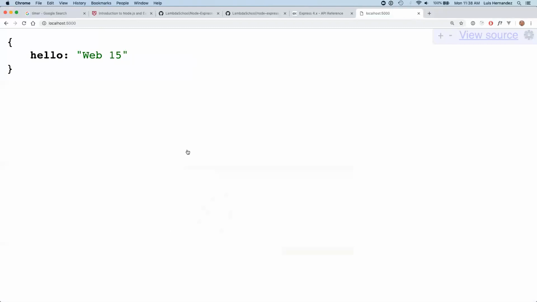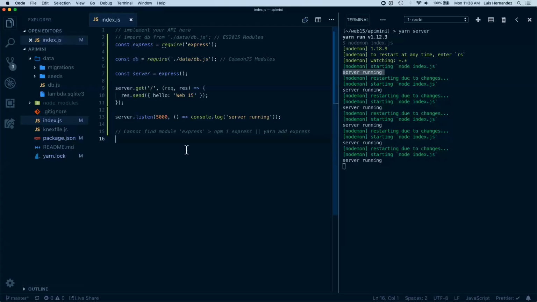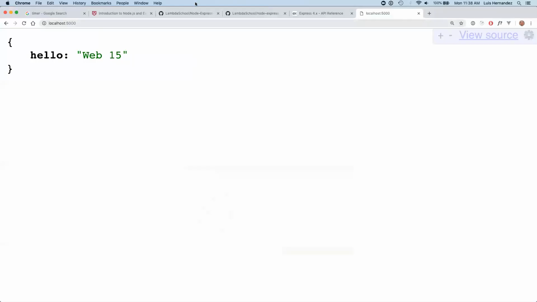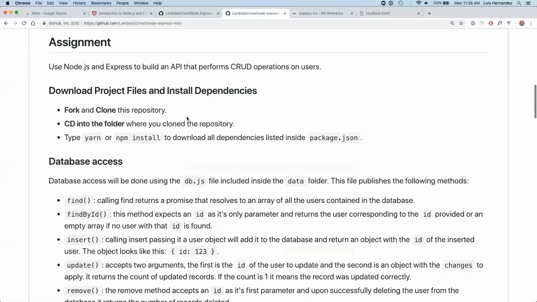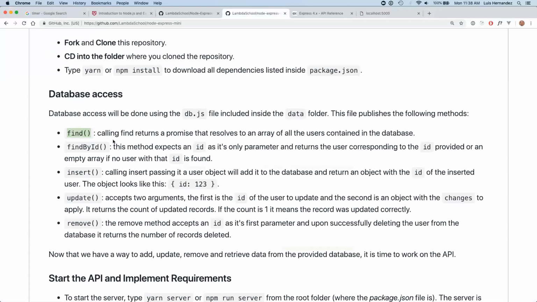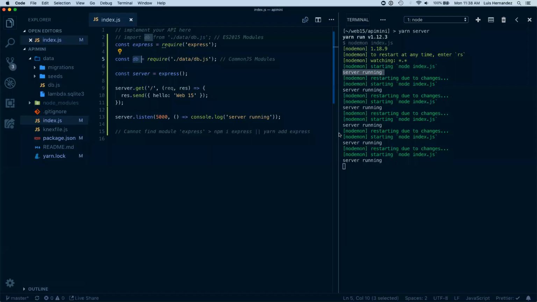Okay, but so far we're just sending some data here. We have this file called db, and if you go to read in the instructions, it says that if we call this find method, it's going to return a promise that is going to resolve to an array of users in the database. Let's go and try that.